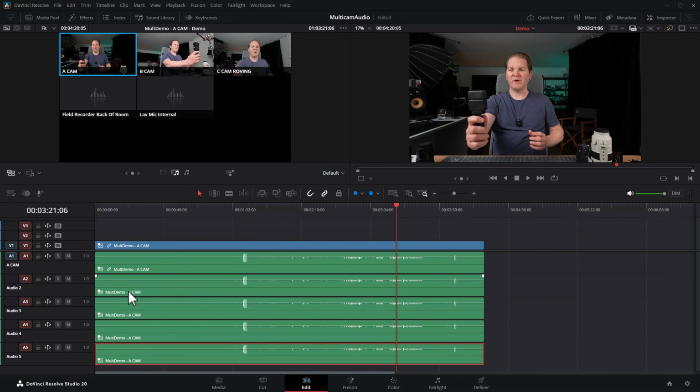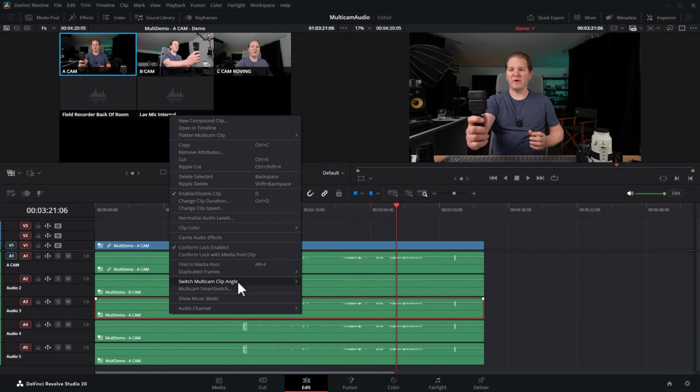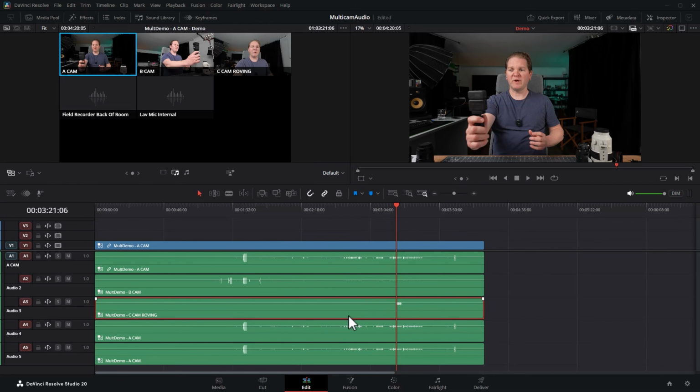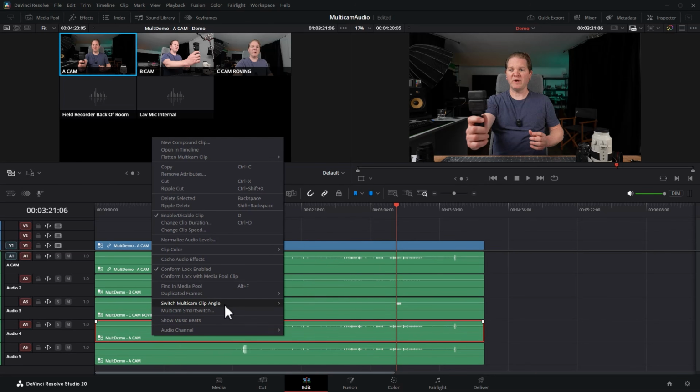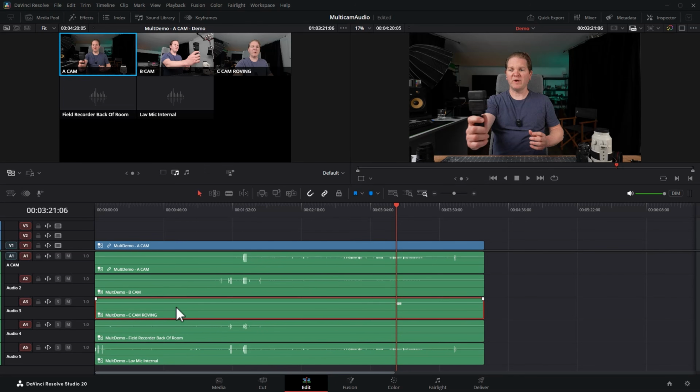Hold down Alt, select the second audio clip on the second track, right click and choose Switch Multicam Angle, and then choose the next angle. We'll do the same for angle 3. This time it's going to be C cam roving. Hold down Alt, right click, switch angle, field recorder back of room, and finally lav mic internal. Recall the C cam roving clip was set to stereo in the multicam clip, so we'll right click and change that to a stereo track.